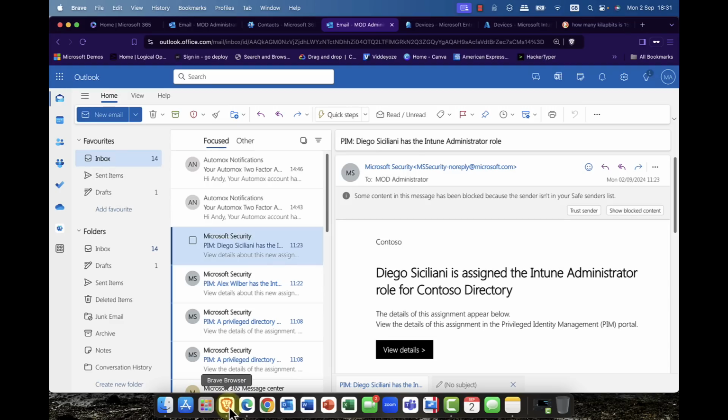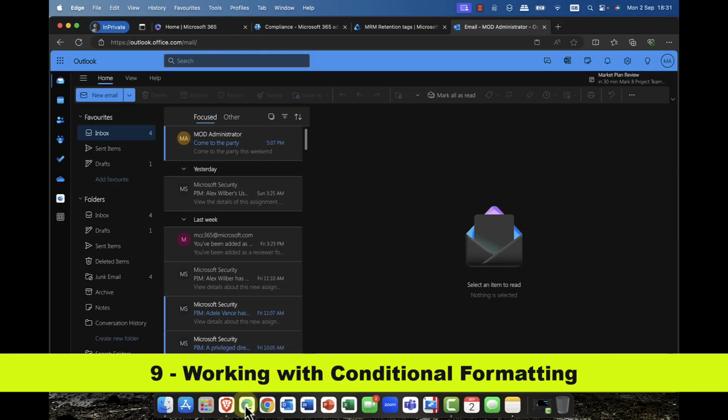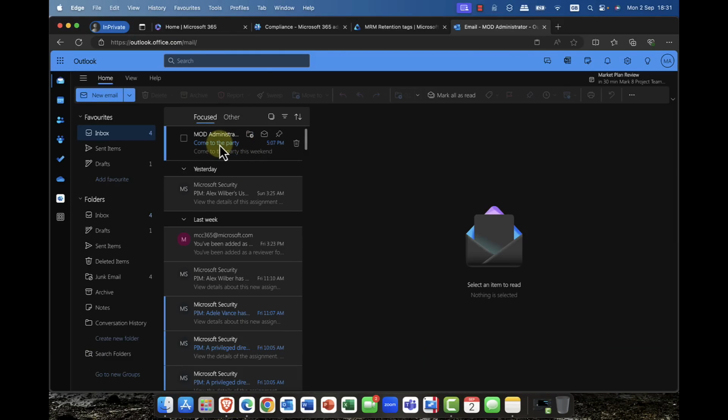Really cool, huh? So up next, you can see that I'm actually working with two different tenants here, and I've just received an email from my administrator colleague in my other tenant. Now, at the moment, there's no way to really differentiate this user from all my other emails.